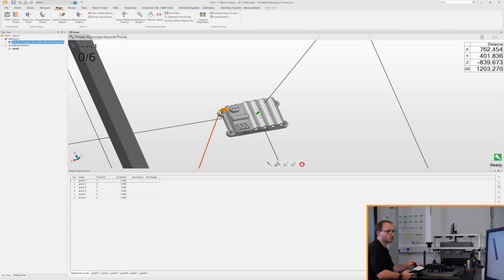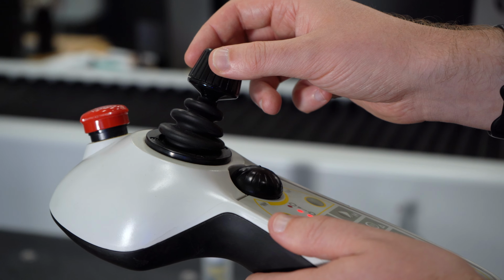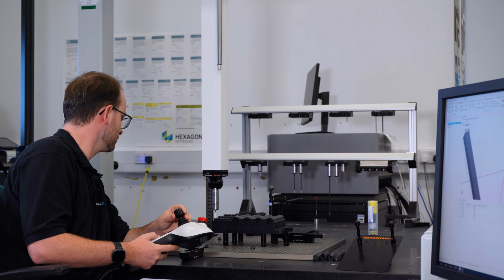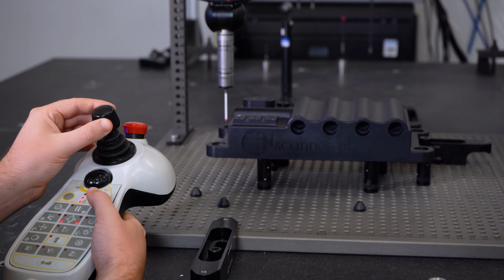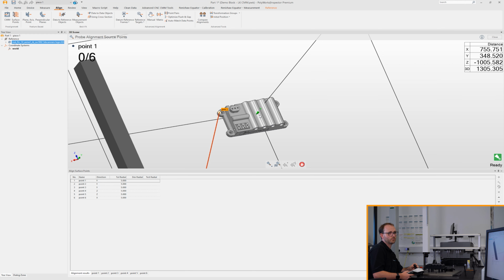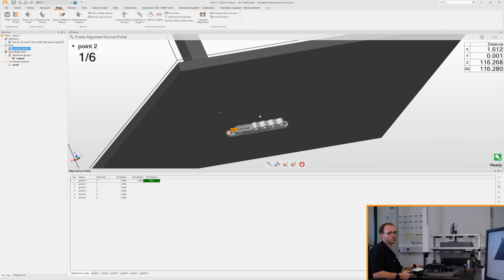Driving it to the first point. The aim here is to essentially probe within that target area on the screen. Just about there will do. So that's point one. If the screen is in shot at the moment, hopefully you'll be able to see that the CAD model remains in the same place. It's actually the volume and the bed that move relative to the points that I'm taking.